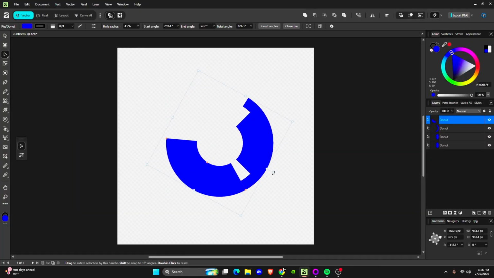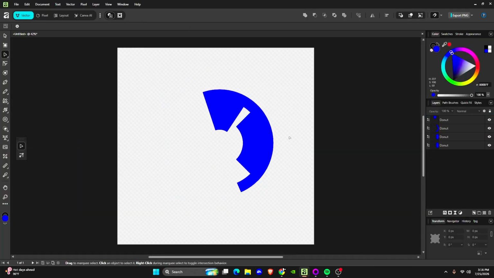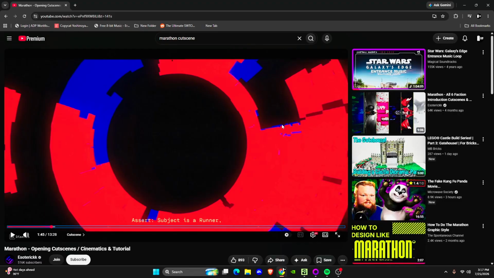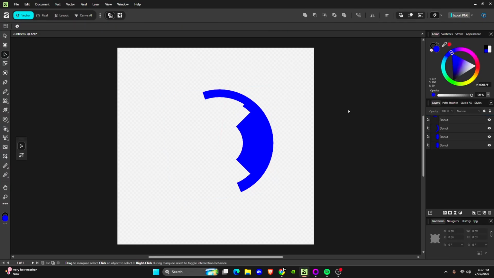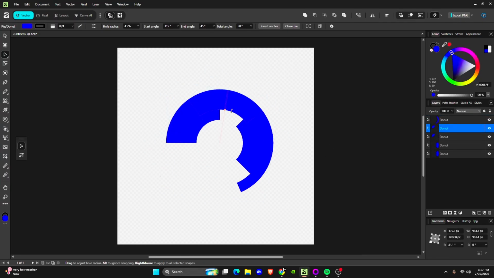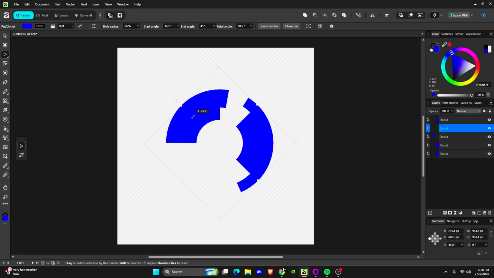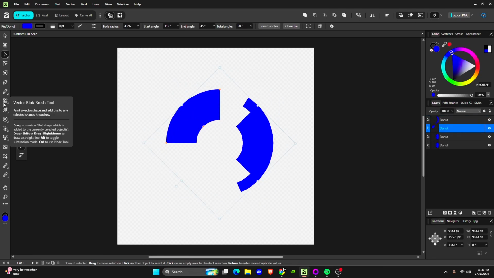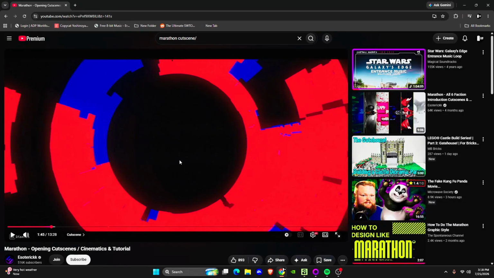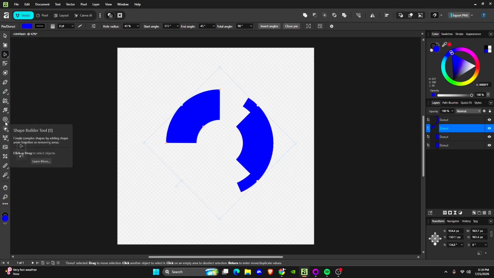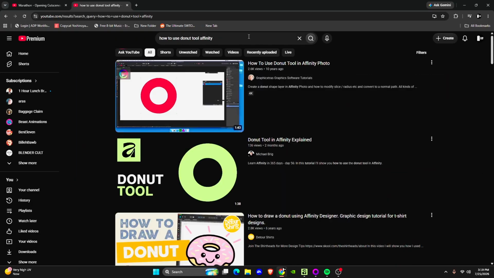So what I'm doing here is using the donut tool inside of Affinity, and I changed the length and width of it, and I basically just rotated it around and put it in more random segments. And what I'm trying to do is mimic these data rings that we can see throughout Marathon.